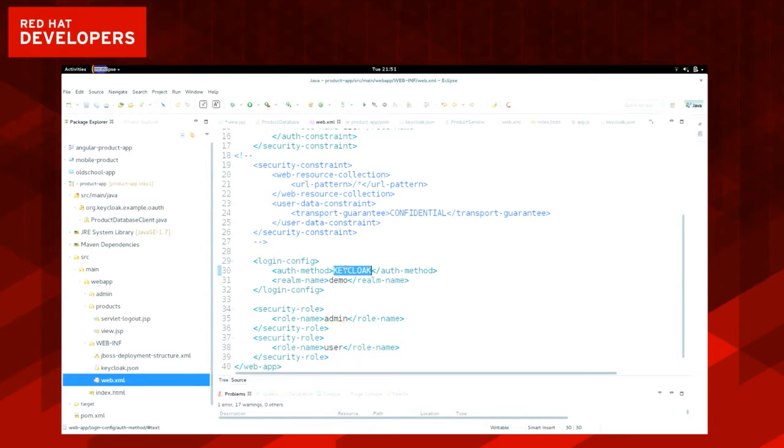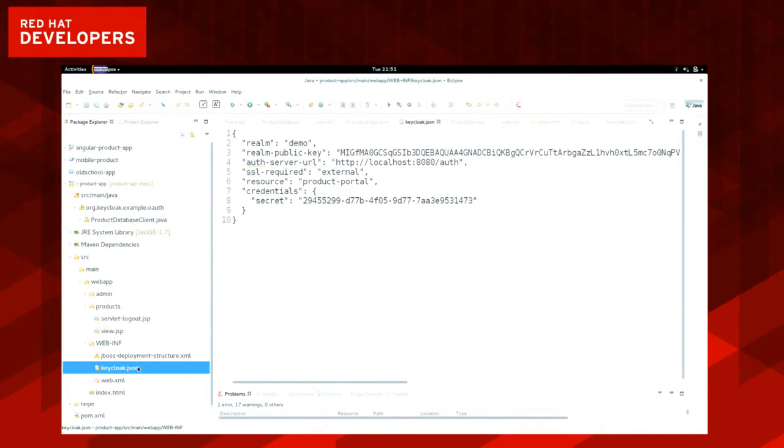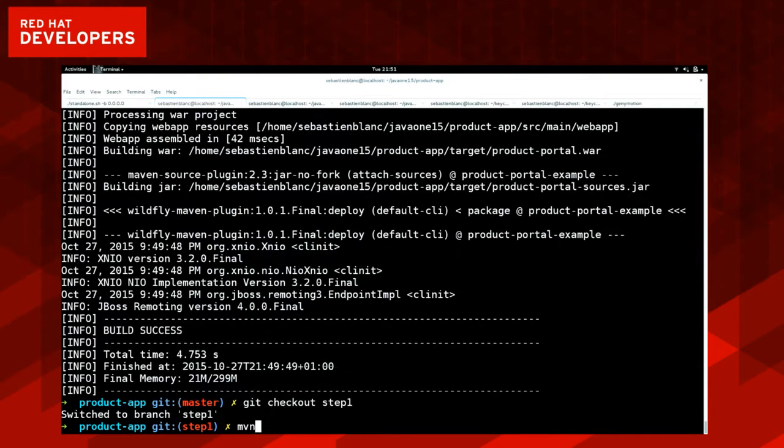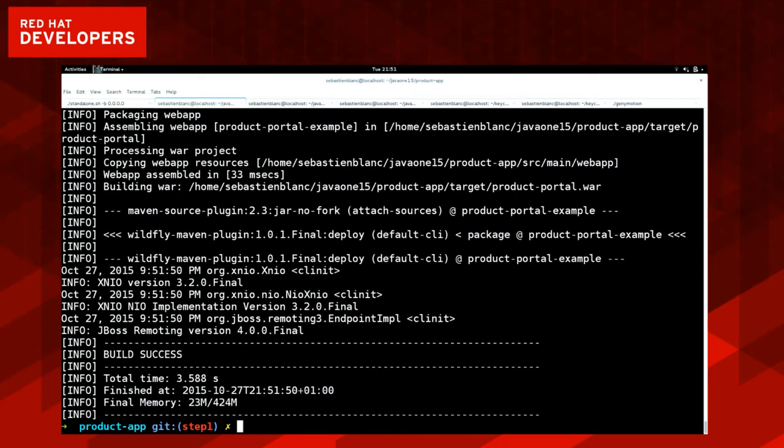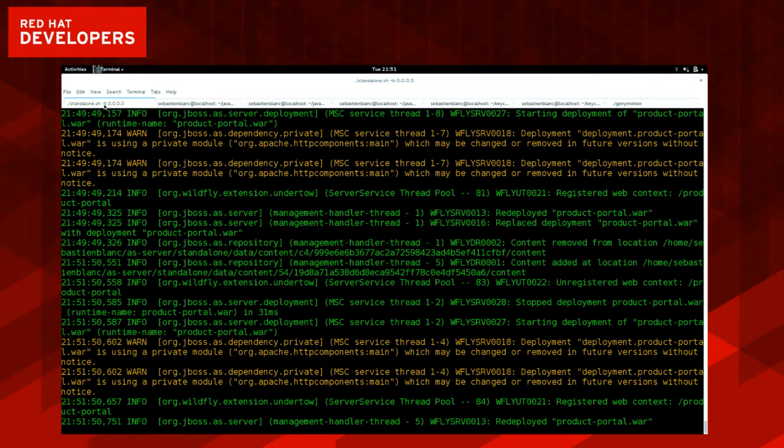Second thing I have to do is to provide a JSON file, the Keycloak JSON file, which is a descriptor file that tells me where my Keycloak server is running, what is my public key, and I can specify some stuff like is SSL required, the shared secret between the server and my application. That is all I'll have to do. Let's build it again. Now I deploy my app again. Okay, should be deployed. Awesome.